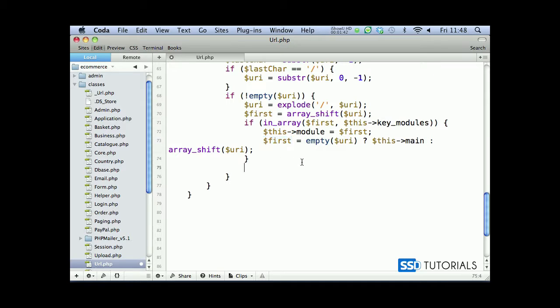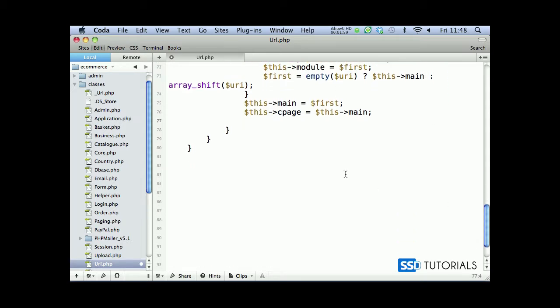So now that we have this done, we're going for this main equals first, then this C page equals this main. So basically both of them have the same value until we obviously proceed. And perhaps if we find a specific keyword in the URL, then the C page will be overwritten. But for the time being, they're both the same.